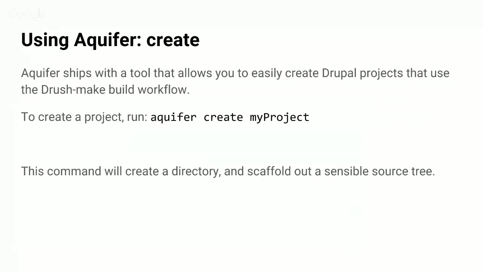And you just have to use the aquifer create command and pass it an argument, which is the name of the project that you're actually working on. It will create that folder and scaffold out a sensible source tree for what you're trying to do.